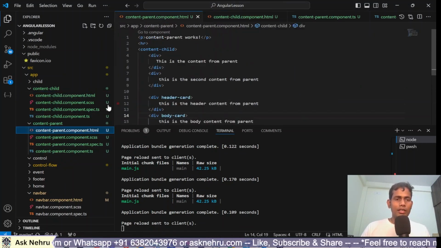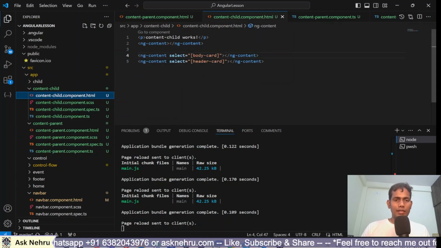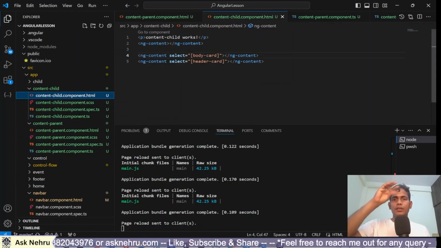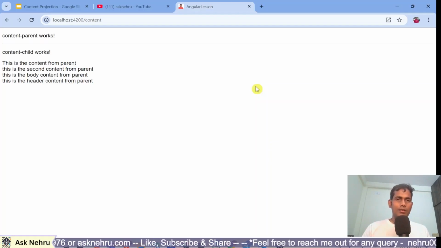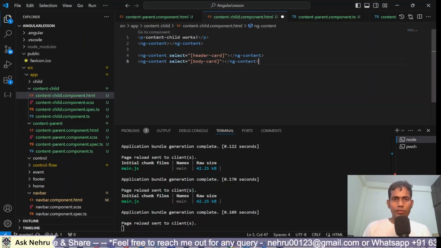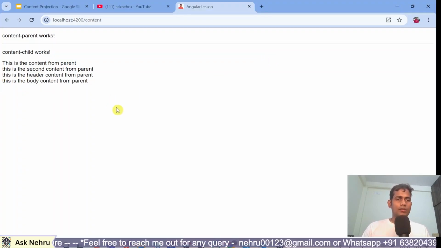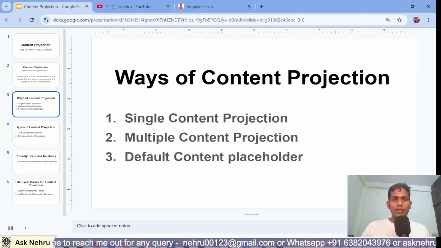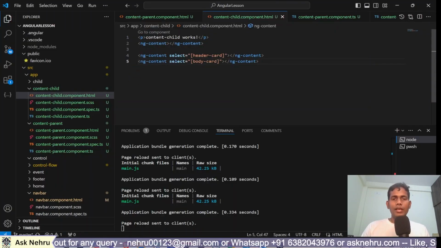Here we just project the content and we can move it anywhere we like, and also we can create a card within the card, and make it whichever corner we want. That you try guys as a practice. See, body, second, header, as we move them, they also move. This is called multiple content projection.